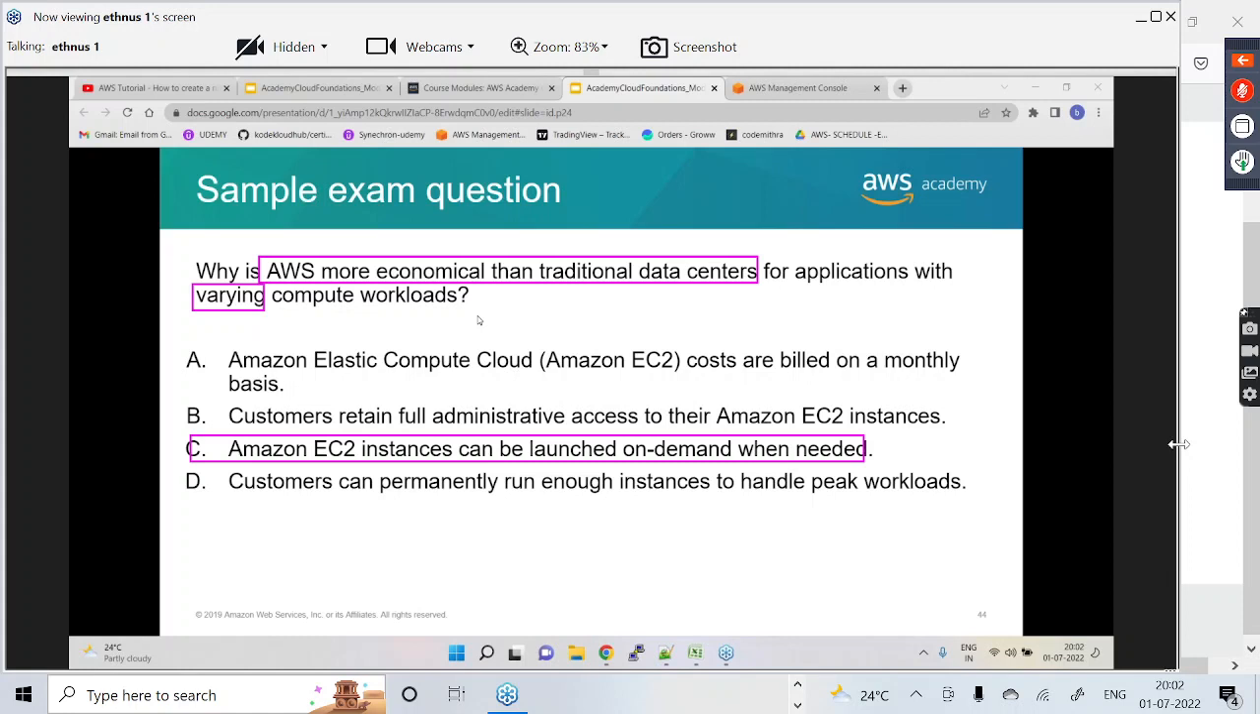So how is AWS more economical than traditional when it comes to varying compute workload? I hope it is clear now.